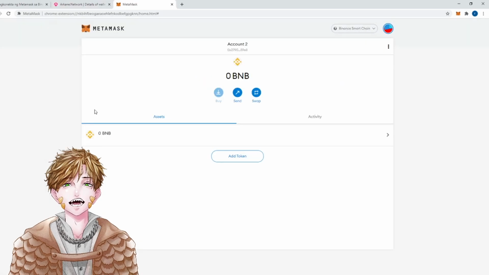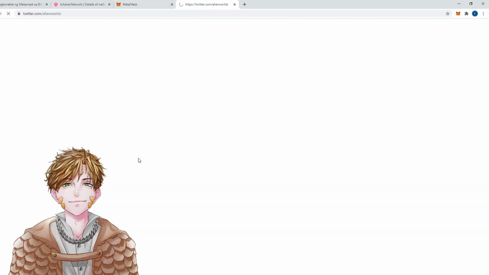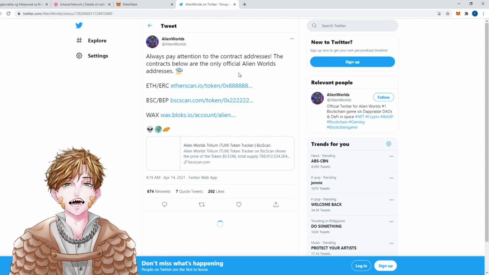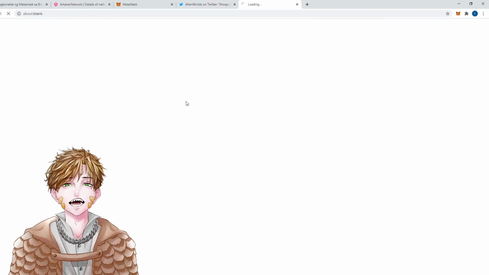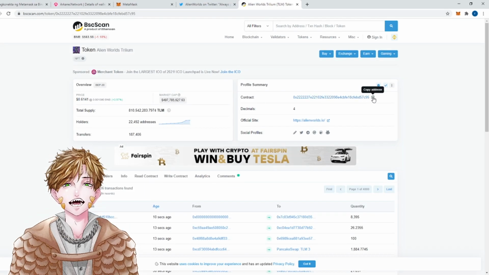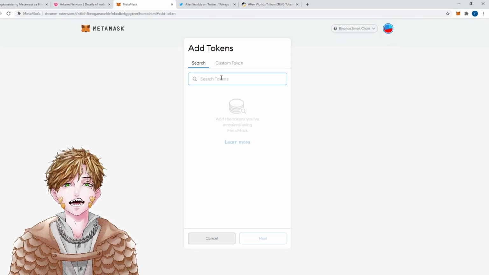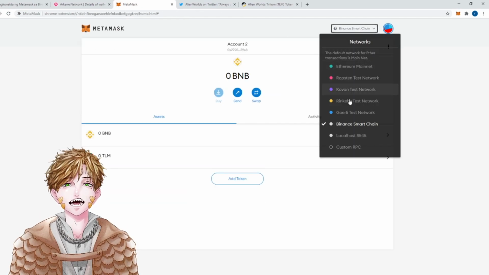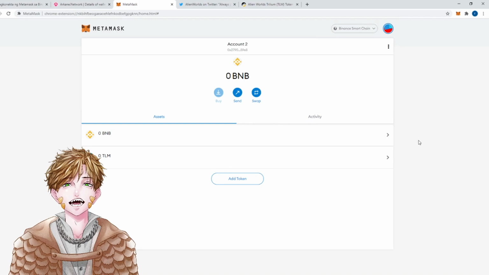If you are watching this from my Alien Worlds tutorial video, then you just have to send BNB here through Binance or any other exchange you want, and you can finally teleport your TLM if that's what you want to do. While we're at it, I'm gonna add the TLM token here. So I'm gonna paste the contract address real quick. Let us get the official BEP address. Okay, here. So we see this BEP address here. I'm gonna put this in the video description. This is the contract address. Click copy. And then add token, custom token. Just paste. And there you go. TLM. Okay, now we can switch to Binance Smart Chain or Ethereum mainnet and add tokens.